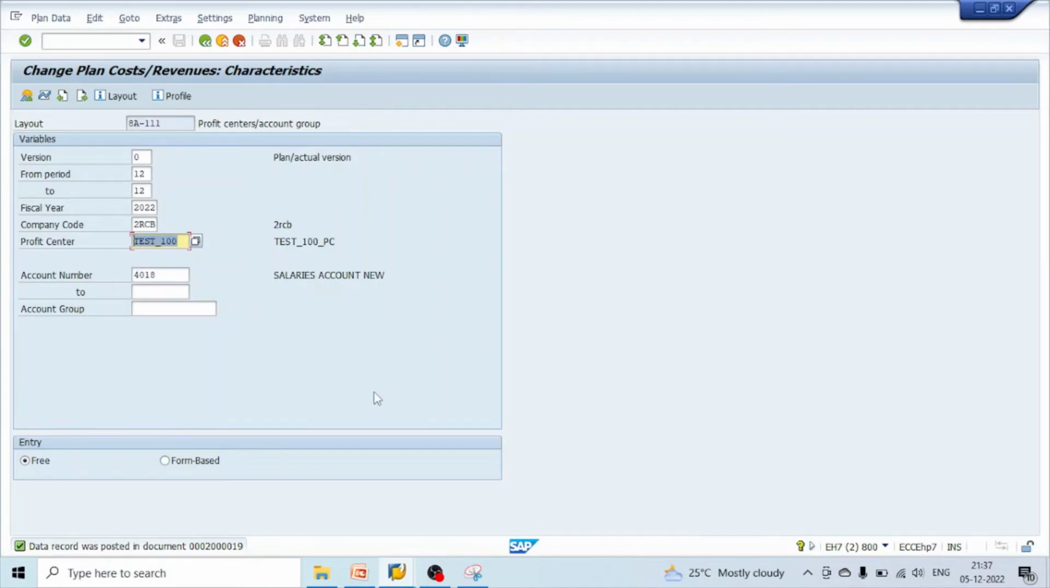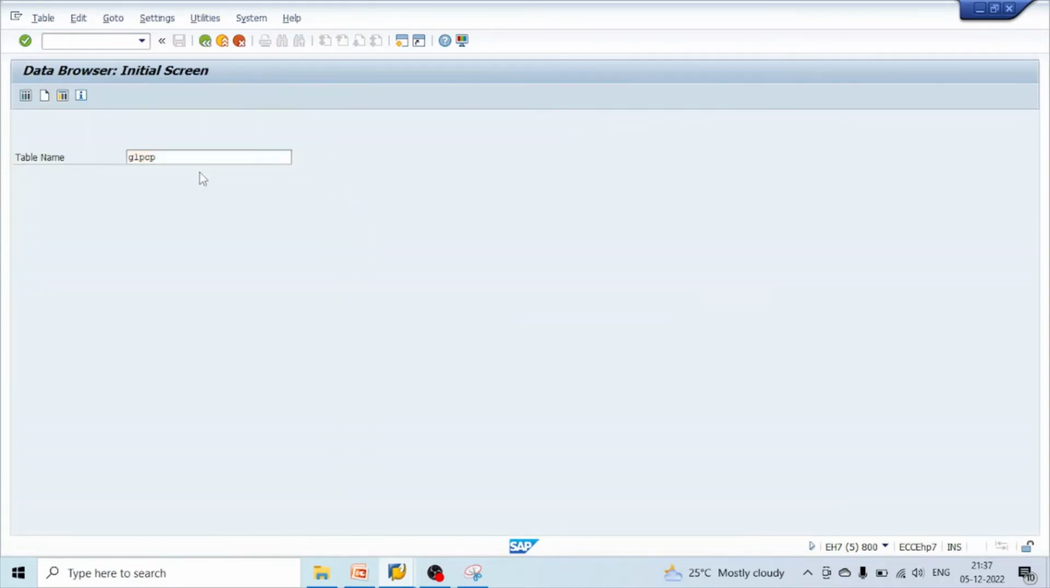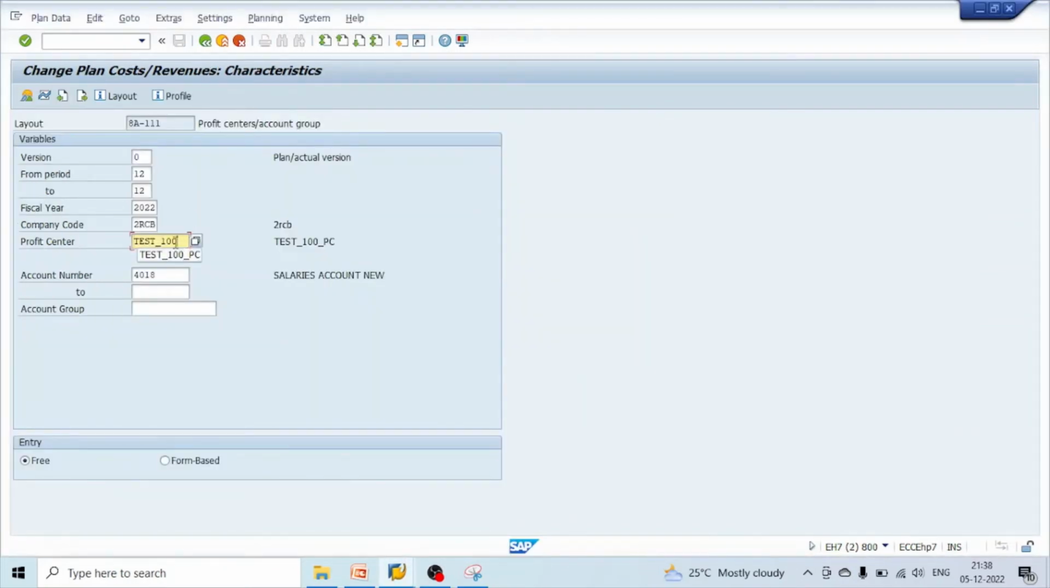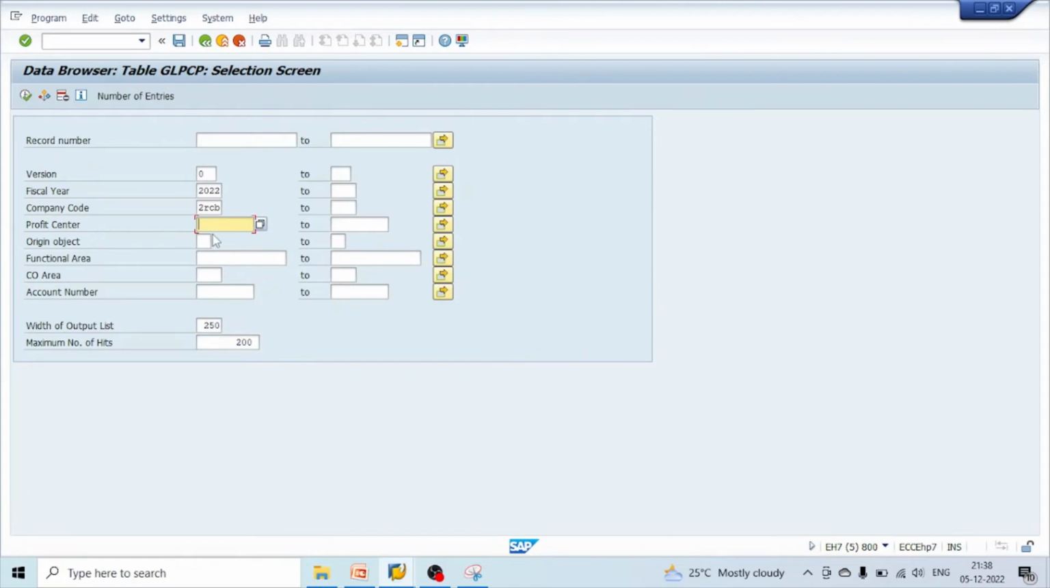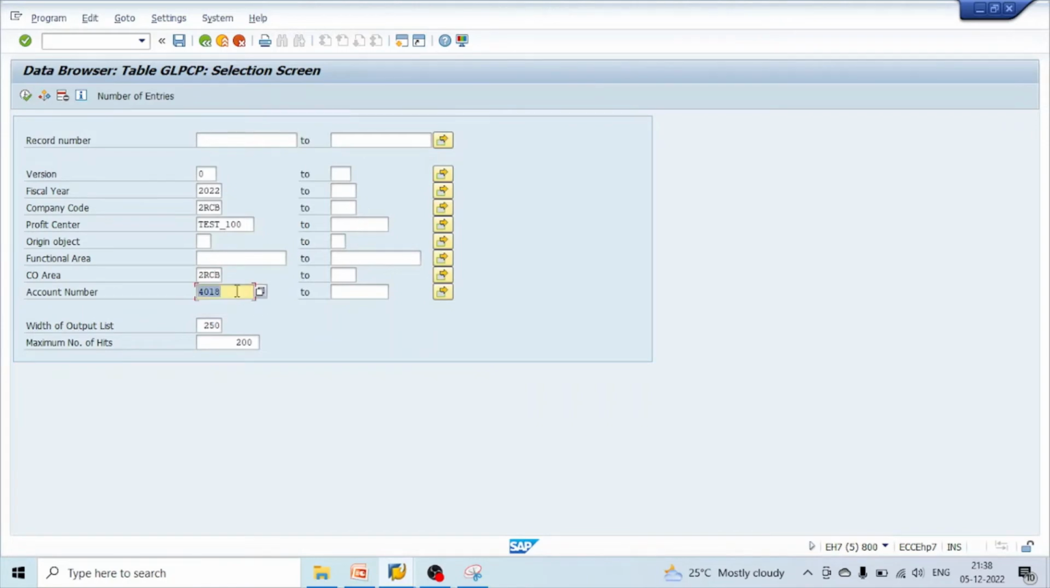So where is this data getting saved? It is getting saved in table GLPCP. Go to table GLPCP. Version 0, fiscal year 2022, company code 2RCB, profit center. What is the profit center? Test-100, controlling area 2RCB, account number 4018. Click on execute.